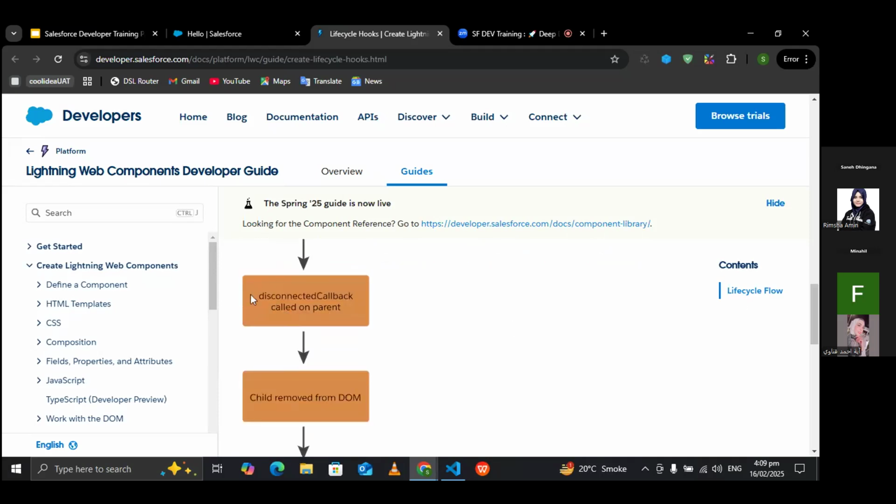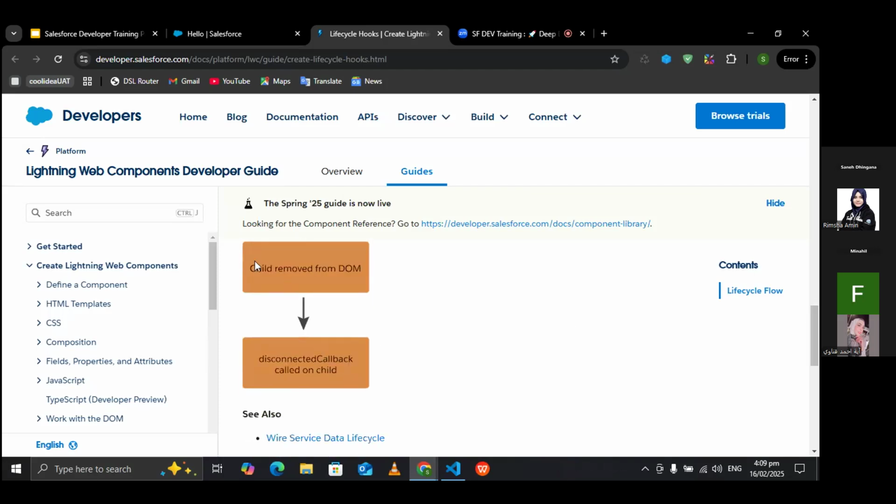You can easily clear them out from the memory. The flow of the disconnected callback is from the parent to the child. So the disconnected callback of the parent will run first, then the disconnected callback of the child will run. The child will be removed from the DOM, then the disconnected callback of the child will be called.